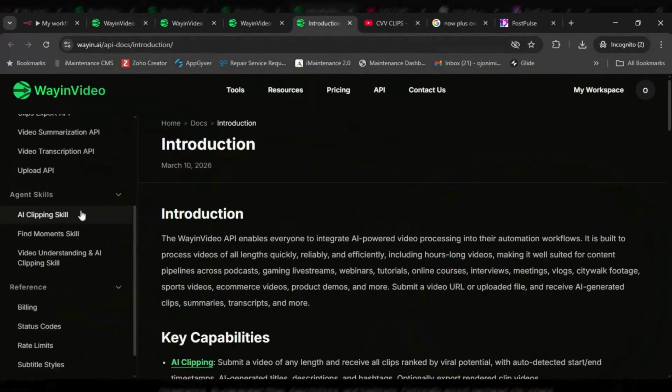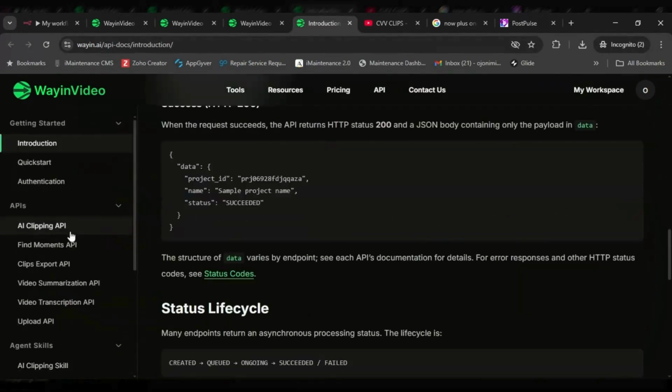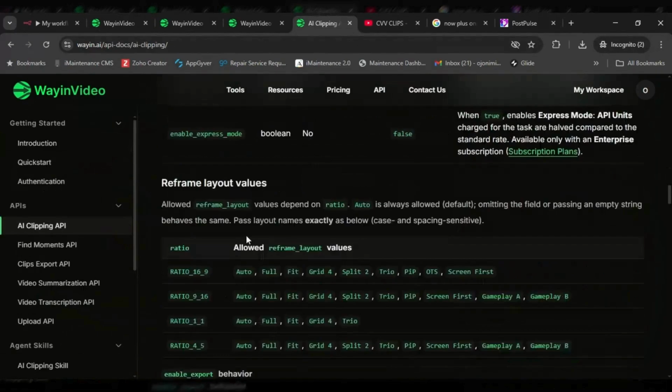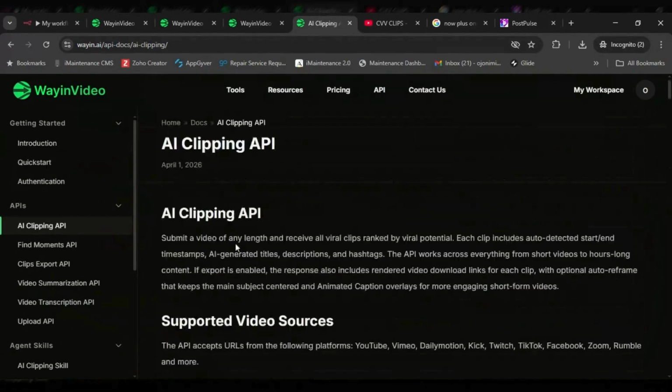We're going to be using WayinVideo's API service. So we've got their API doc opened in our browser. We'll be using the AI clipping API in our workflow. And while it looks like a lot, it's relatively easy to set up. We're going to walk you through how to do just that in n8n.